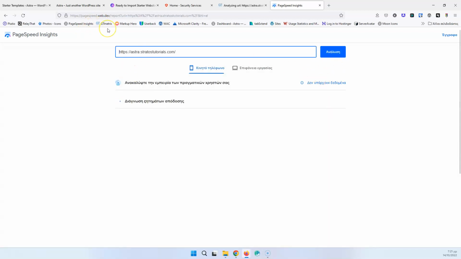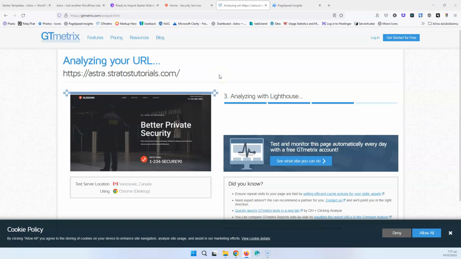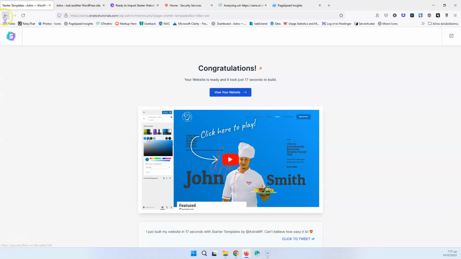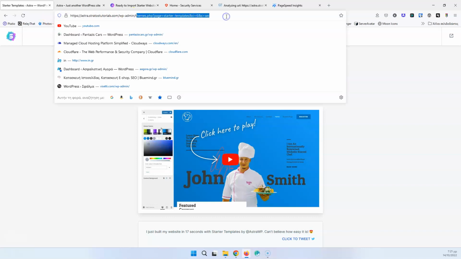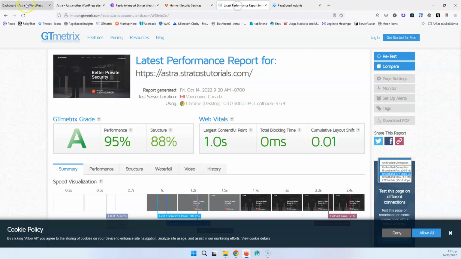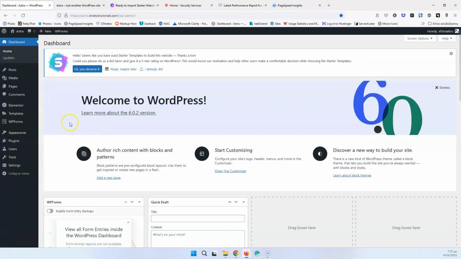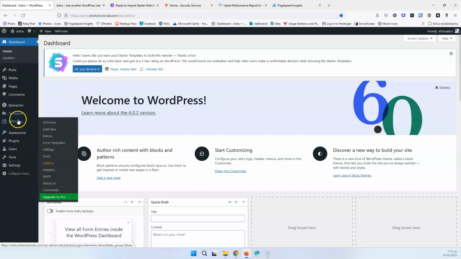Sorry for the Greek. Let's wait a little bit for this. Okay, it's finishing, and I can now go into here. Let's go back. Okay, it finished, and as you can see, these are the numbers, pretty good. And of course, this is basically a stripped website. It doesn't have too many plugins or anything else.